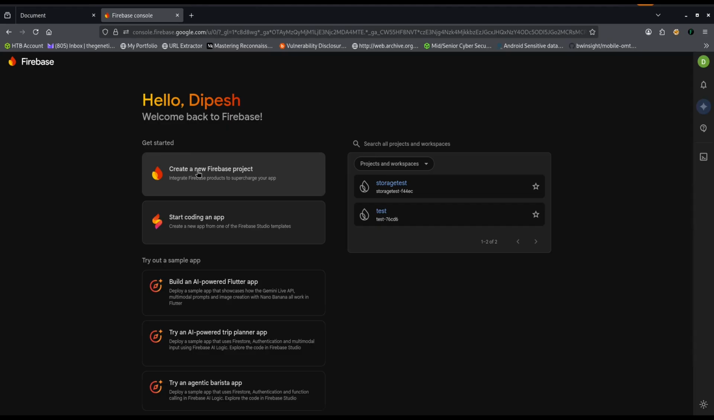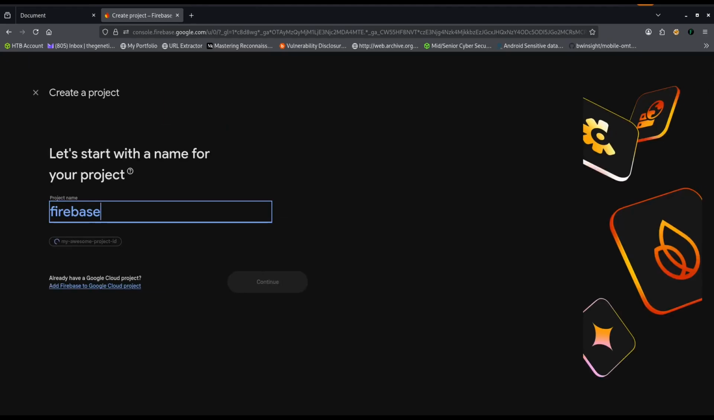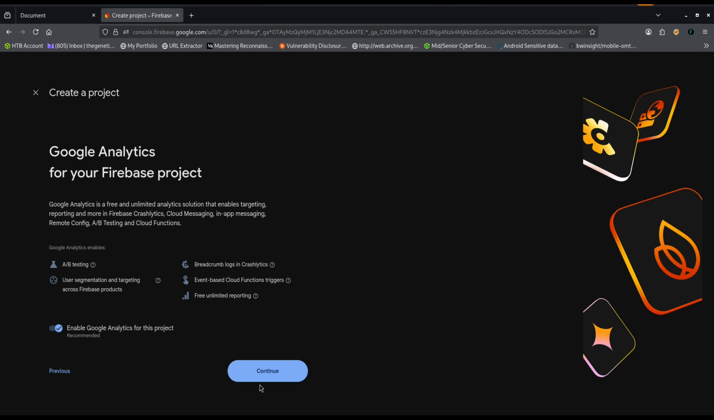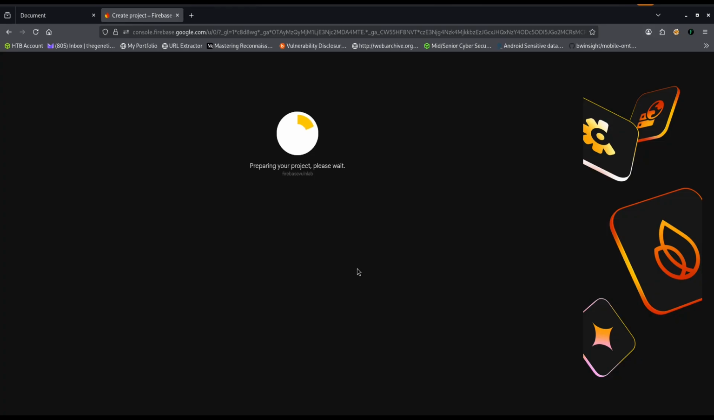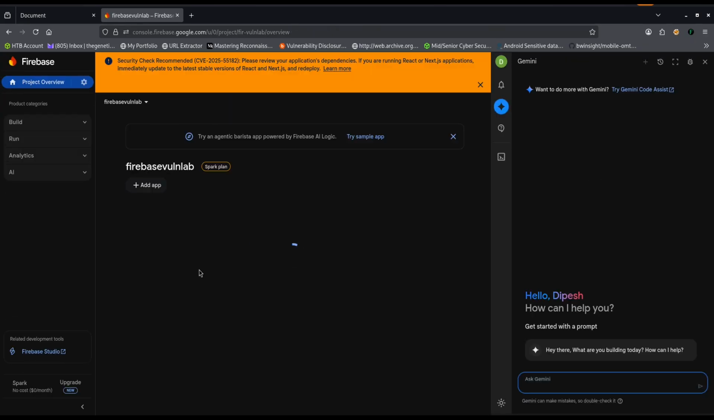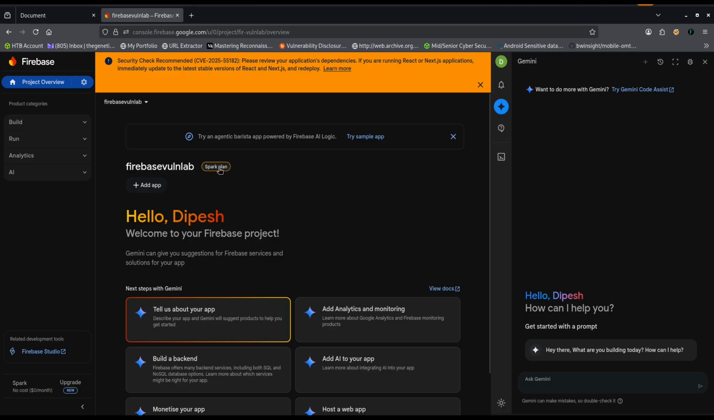create a new project, write a project name, continue, continue, create a default account. So the project is now ready. Click on continue. Here our lab is ready. We have the Spark plan activated, that is the basic plan. Now if you want to go for the paid plan, you will get $300 worth of credit. So you can use this, and if you want to learn about Firebase, you can go ahead and learn, and it will be completely free of charge.